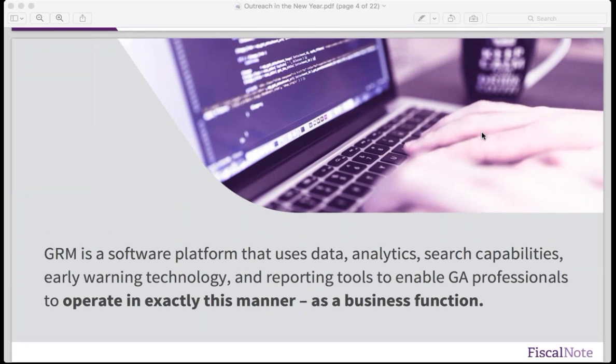Okay, so a quick overview. I know that a number of you have probably heard this maybe even last week, or if you were on our webinar yesterday, but GRM, the concept, is government relationship management. We know that government affairs, government relations, is called different things, public affairs in different companies, but what we're really talking about is government relationship management.